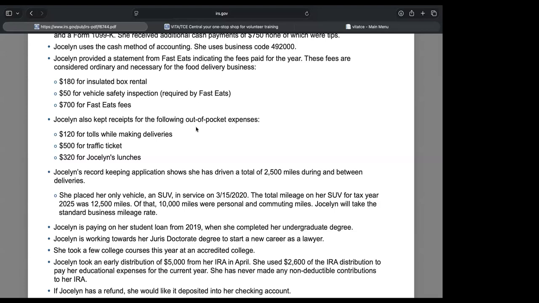Maybe the tolls? The traffic tickets could not be included. I think none should be included. That's correct. She could use the tolls because that was necessary for her business, but we're not going to give her a deduction for what she spent for lunch or for a traffic ticket that she got.